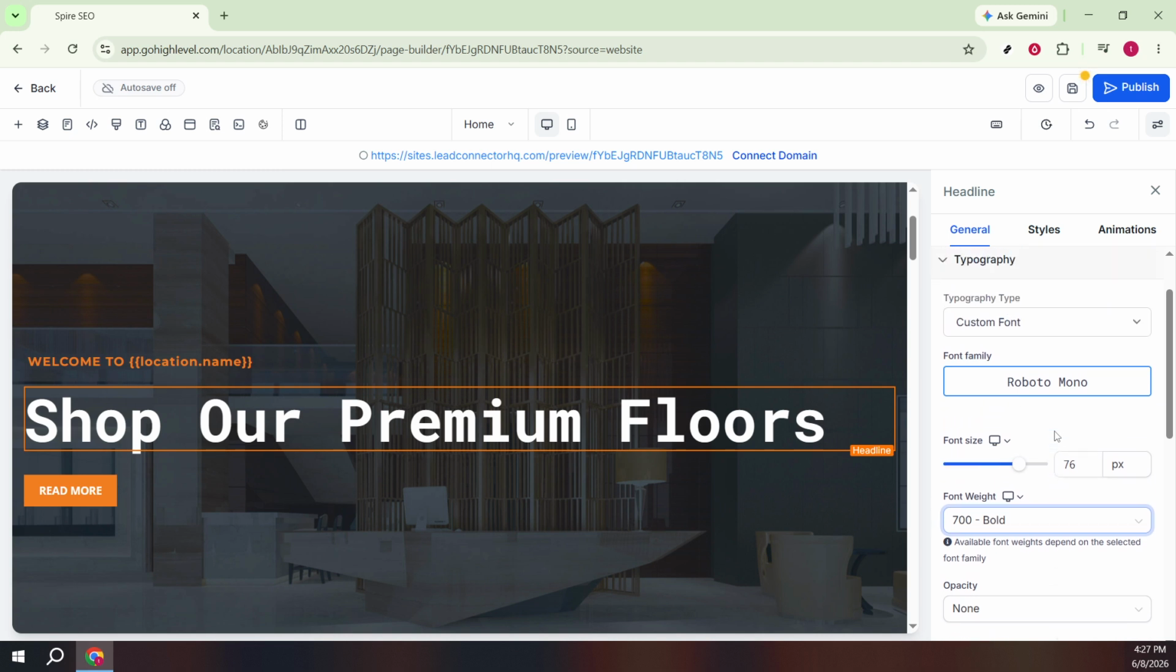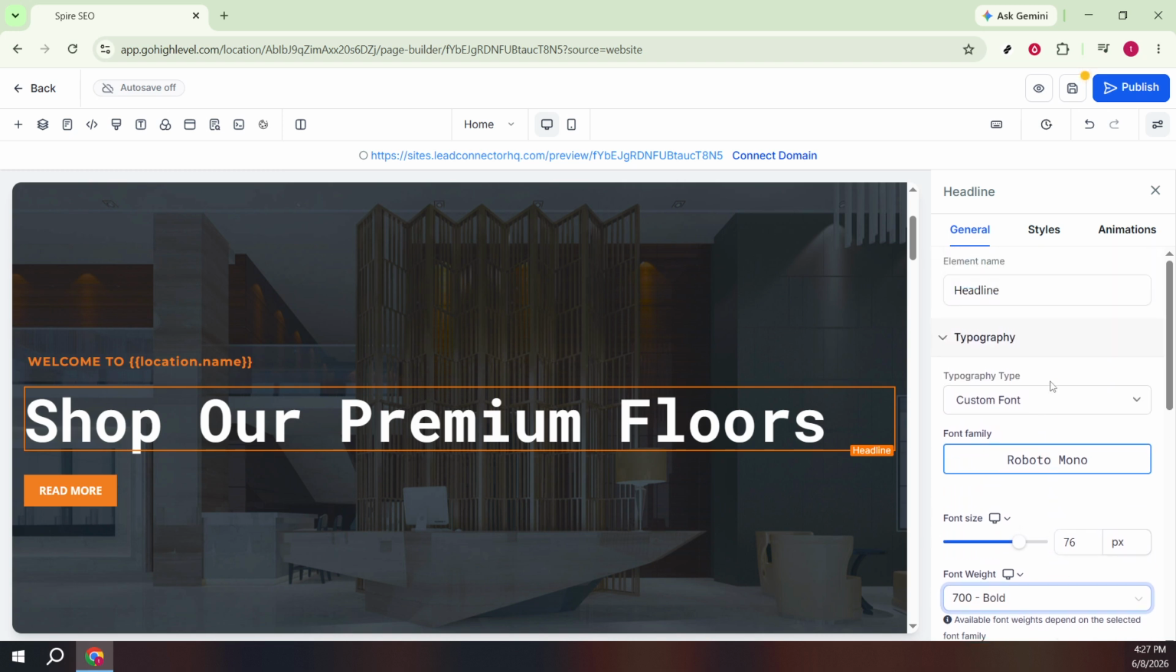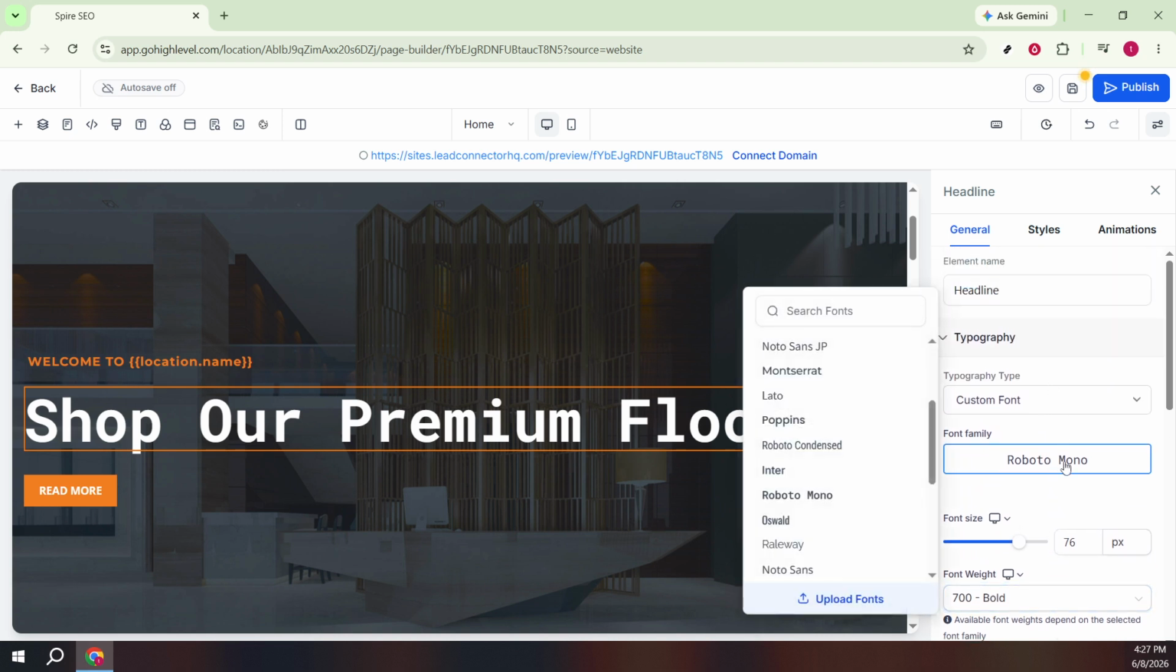That's all you need to update fonts on a page in GoHighLevel. Take a moment to review the preview, confirm it matches your brand, and you're ready to continue designing.